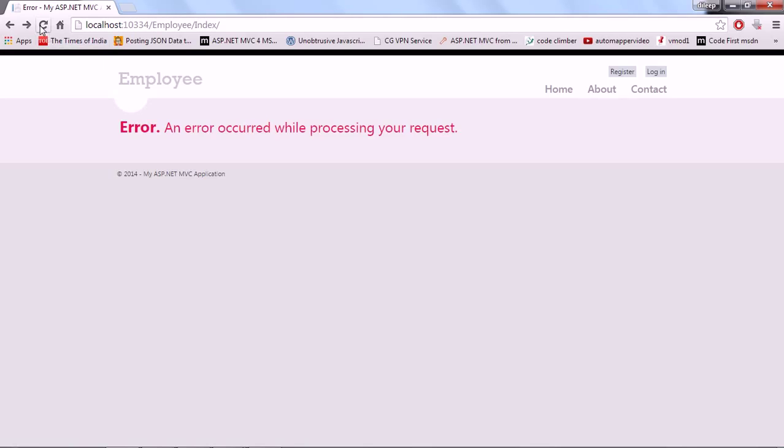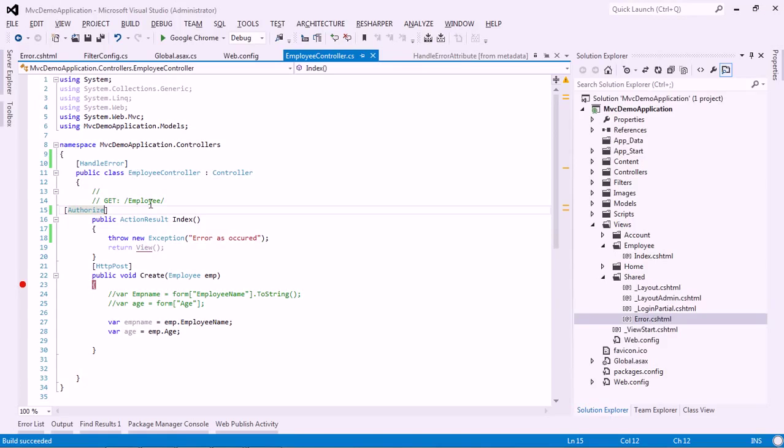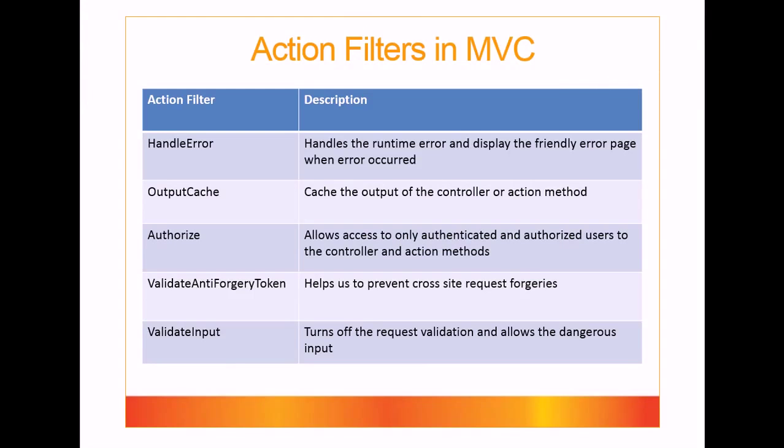Now let's see how it works. I will be refreshing the page. Now it will redirect you to the login page because we have not logged into the application; we are directly running the particular controller and action method. The reason is that the user has not been authenticated and is not authorized to use this controller and action method. Since we have used the Authorize action filter, it has redirected to the login page.